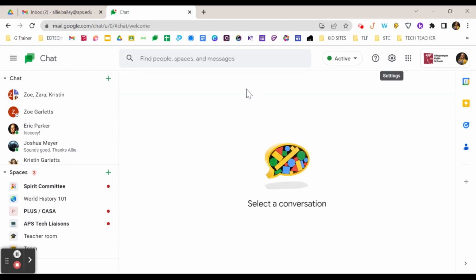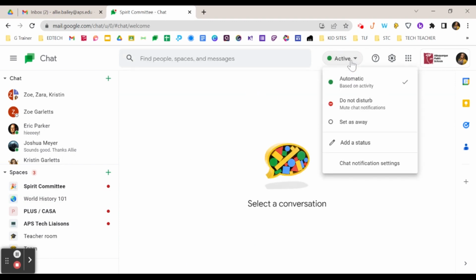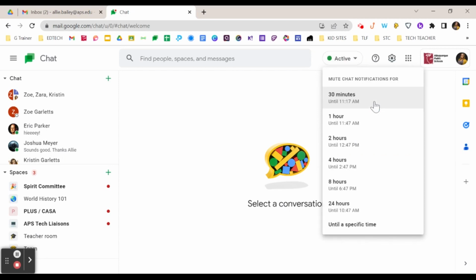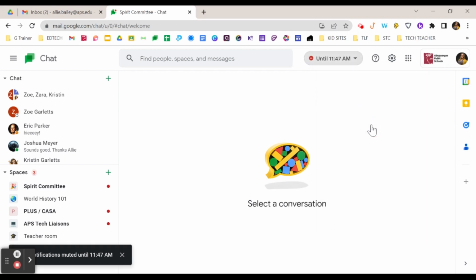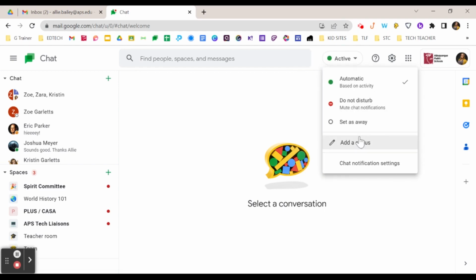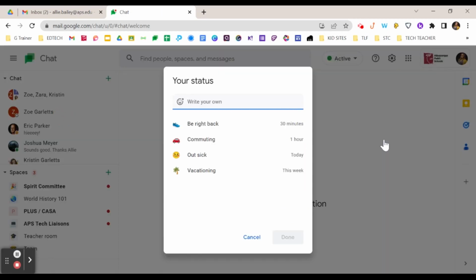From my chat homepage, I can click on my active button to turn on Do Not Disturb, and I can choose for how long. If I do not want to be disturbed by any of my chat notifications, I can turn that on so that I will not be bothered and I could focus. You can add a status if you would like to let people know where you're at or have an automatic reply for when people do chat you.